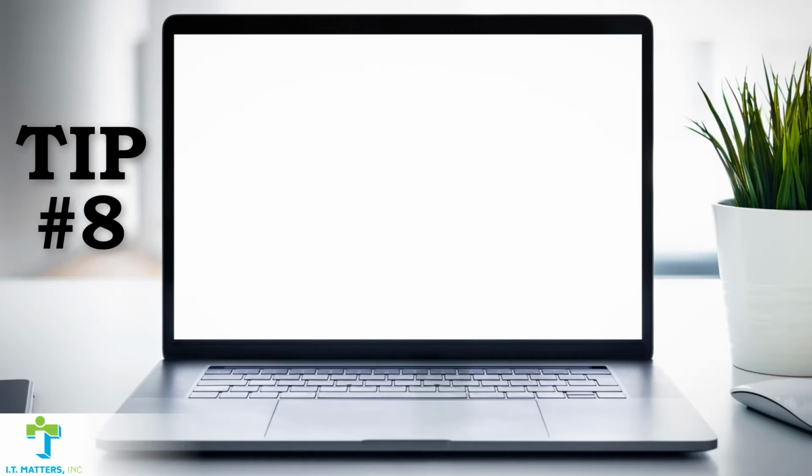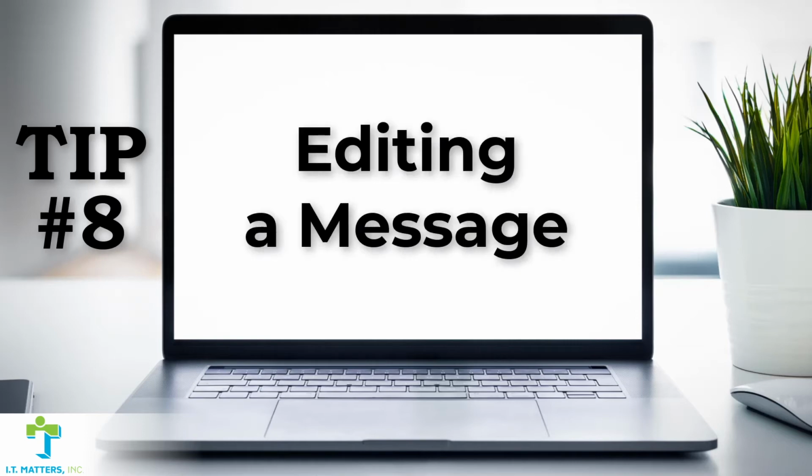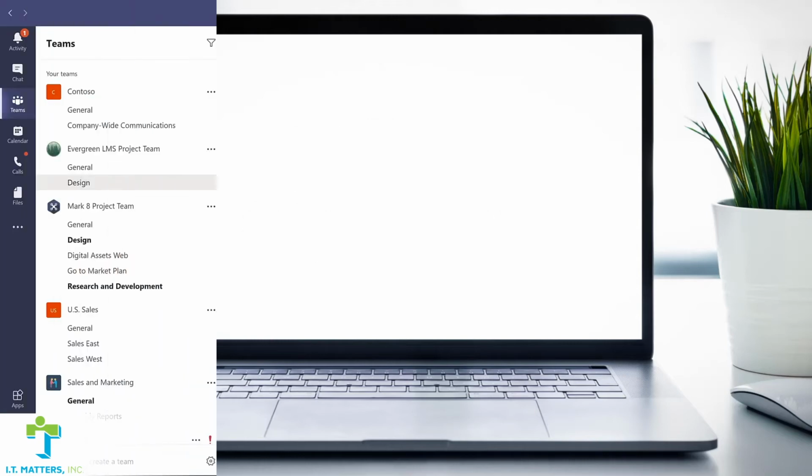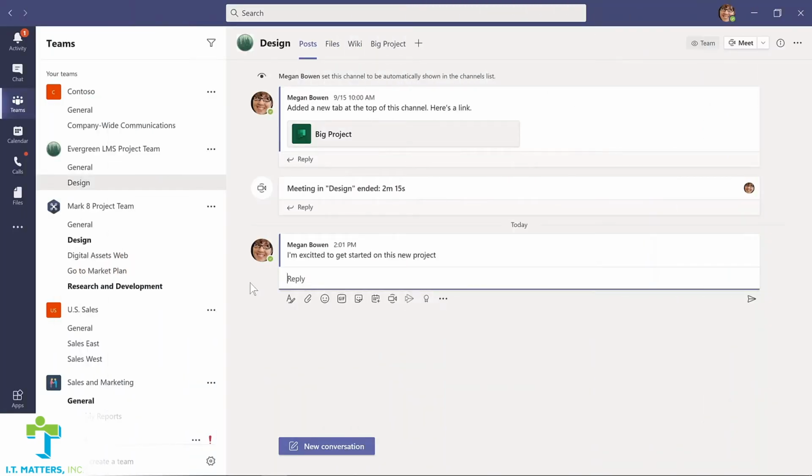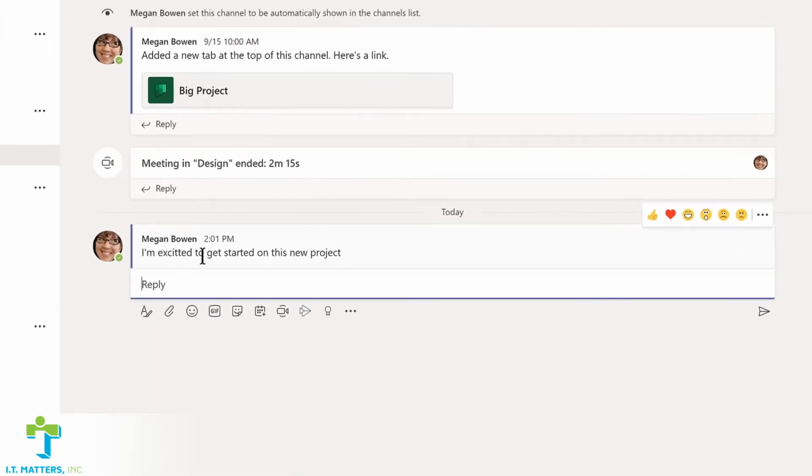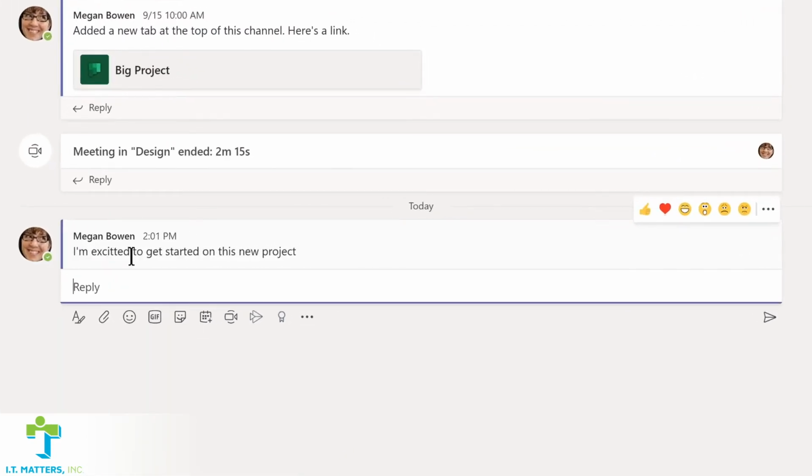Number 8, editing a message. Have you ever sent a message that you wanted to change or even delete? I've certainly sent texts or emails that I wish I could take back, or at least not have to follow up with an oops message. Fortunately in Teams, it's easy to edit chat and Teams messages. So I've sent this message, and then it wasn't until after I sent it that I realized that there was a spelling error, or maybe I wanted to add some more information to this message. The nice thing about being able to edit is we don't have to then click on reply and put in more and have it be a more confusing conversation.